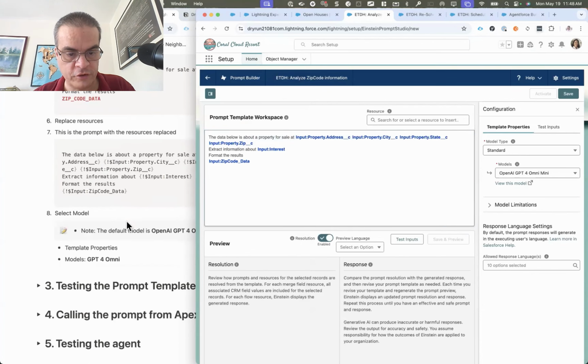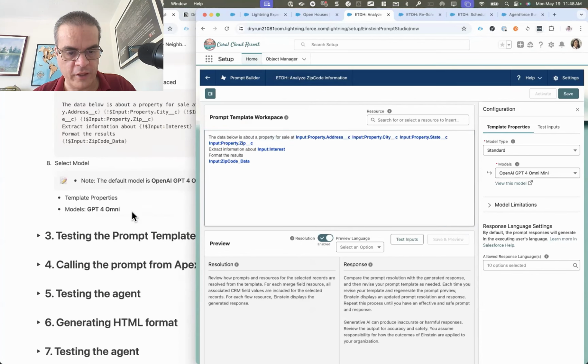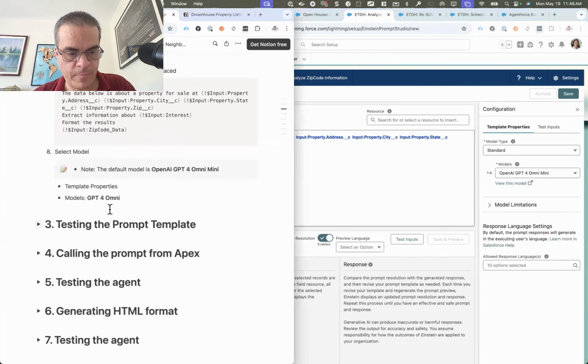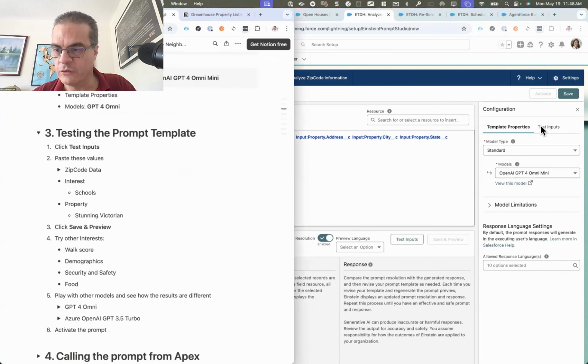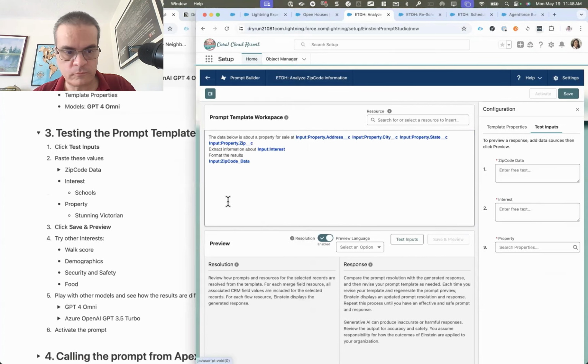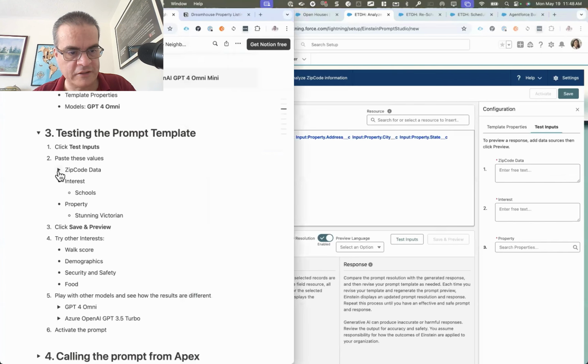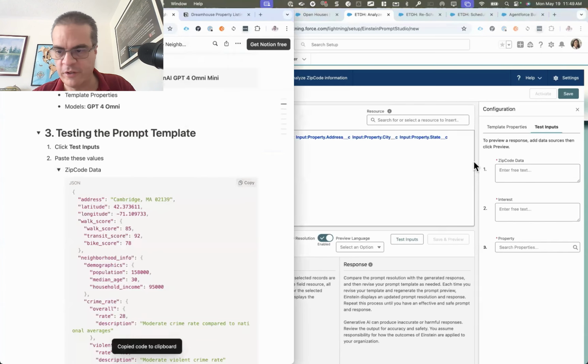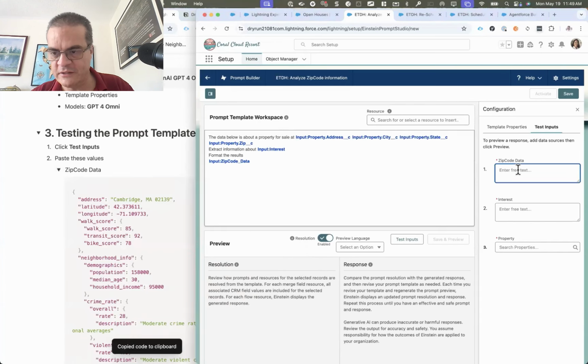So we are going to then test the prompt template. We're going to go into test inputs. Zip code data is going to be this JSON file from here. Paste it.